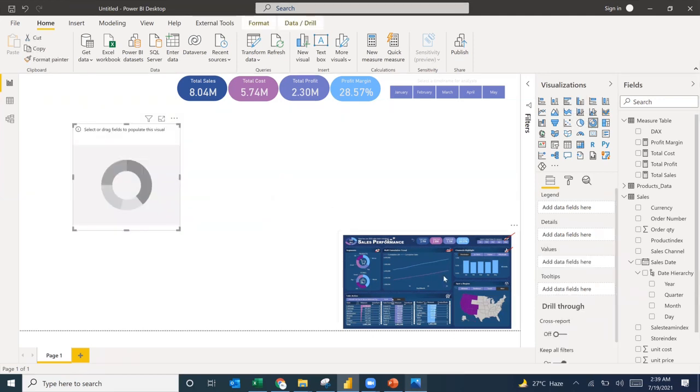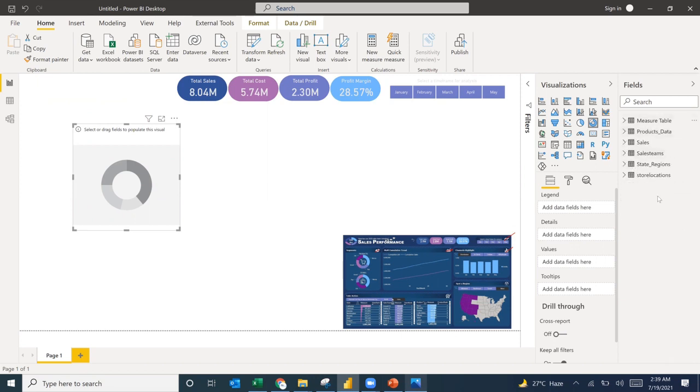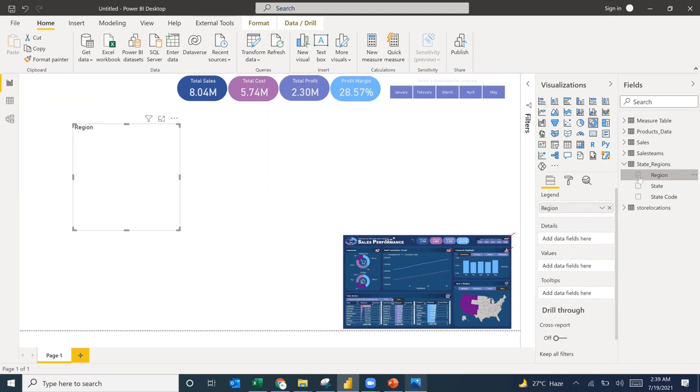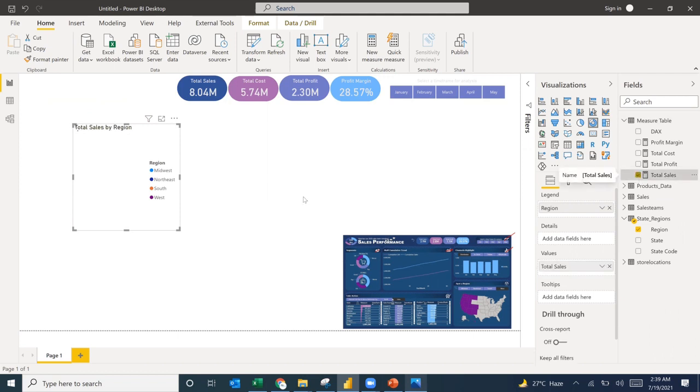What we can do for now is the distribution between sales regions instead of these ratings, so that we can have some data on our donut chart. So we can use the regions as the legend and the total sales from our measures for the values. So now we have a donut chart.